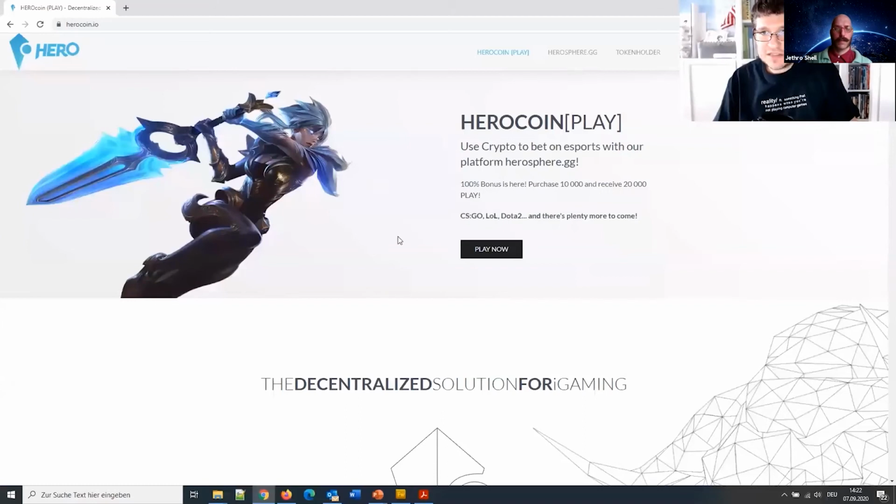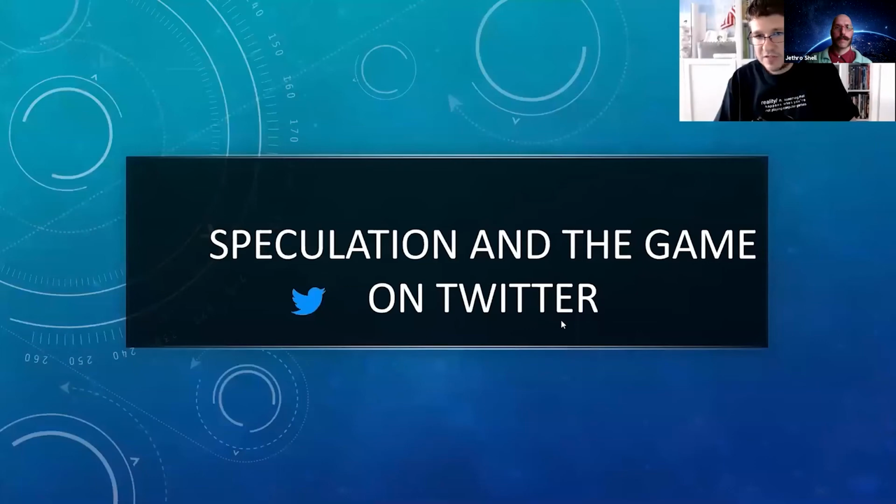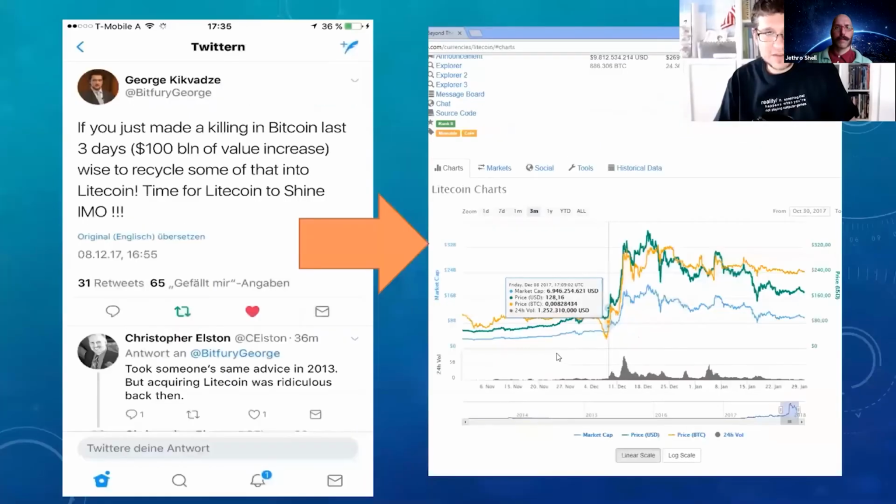Nowadays, it's done using Ethereum, one of the leading cryptocurrencies, but they also had their own approach. They had at first their own token, and basically the trading volume of their own token nowadays is just like 500 euros. This leads to the next chapter, and this is speculation and the game on Twitter.